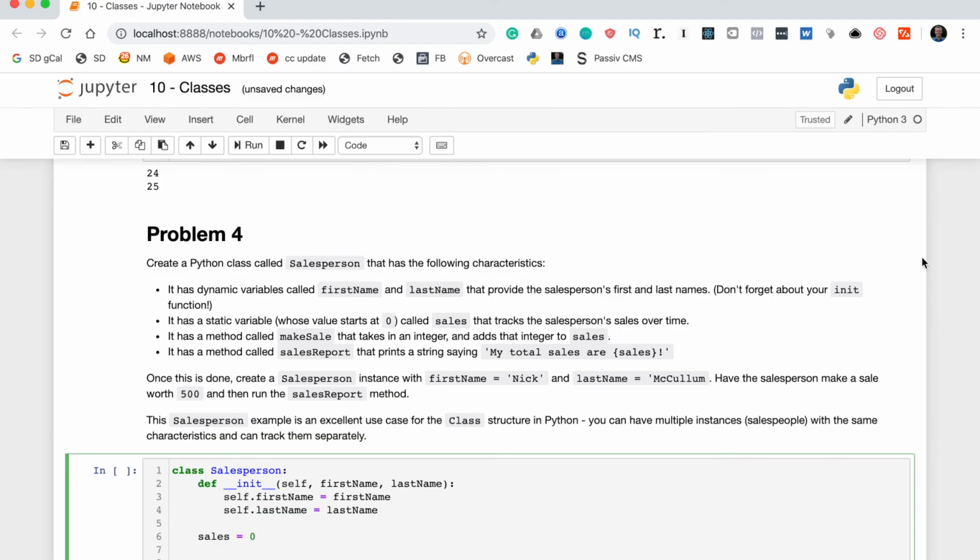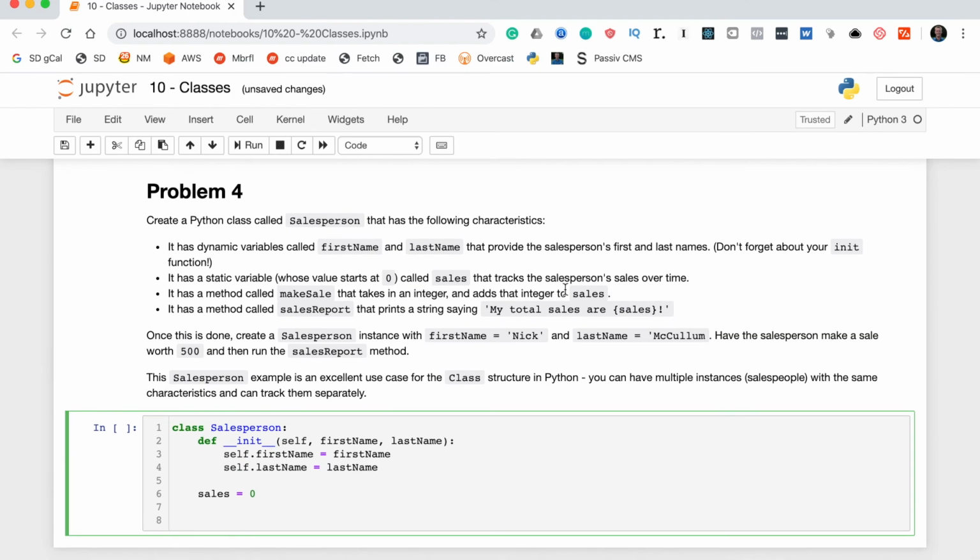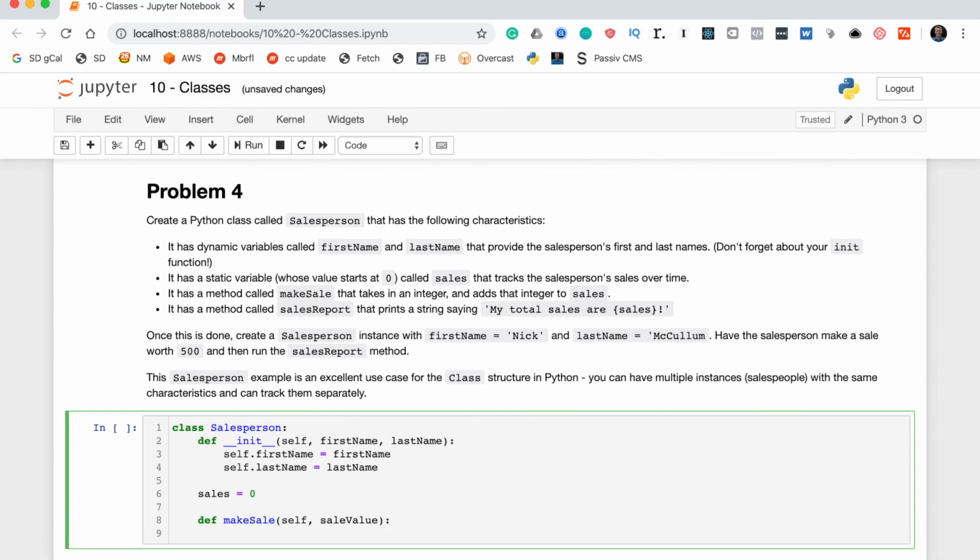Next up, it says a method called makeSale that takes in an integer and adds that integer to sales. So this is going to be a method or a function. So we write def makeSale, and this takes in 2 things, self and sale. And actually, let's call that sale value. And then we're going to say sales is equal to sales plus sale value. And one thing I forgot here is this should actually be self dot. And this self dot here just indicates that that sales attribute is associated with an instance of the class and not the class itself. So it'll be unique to every time you create that class.